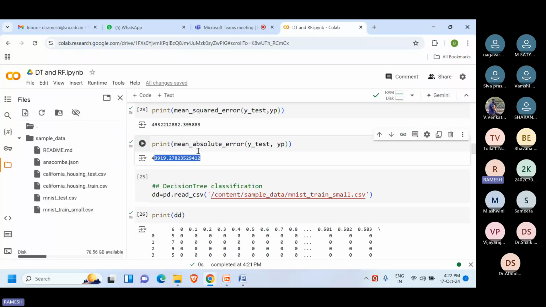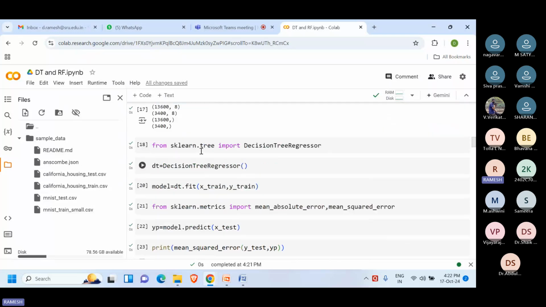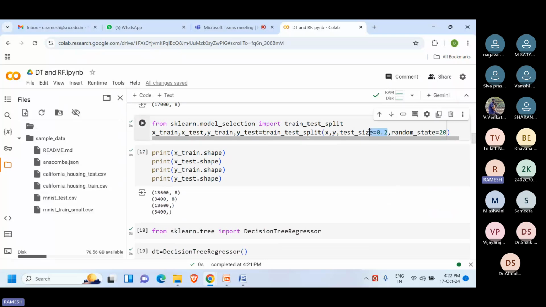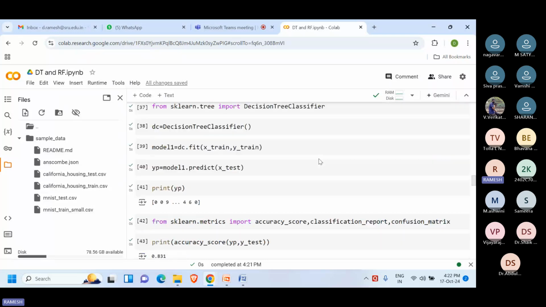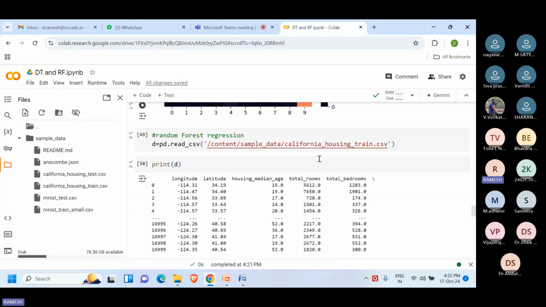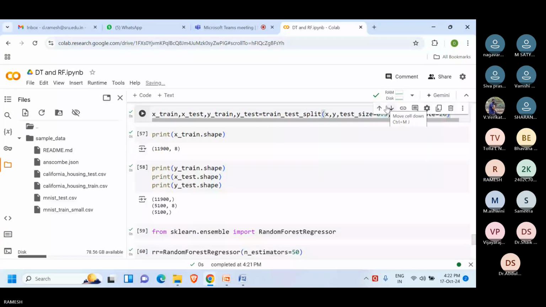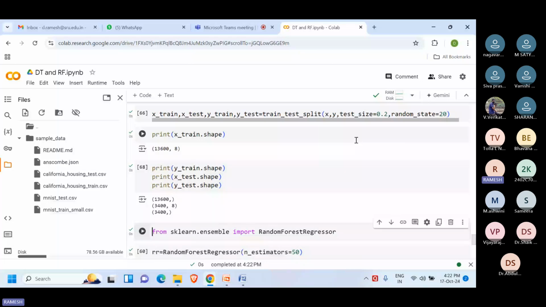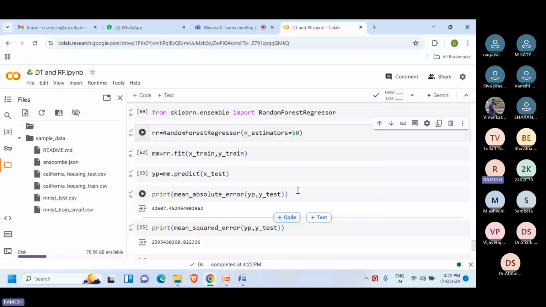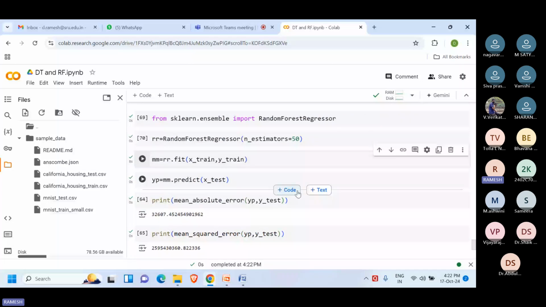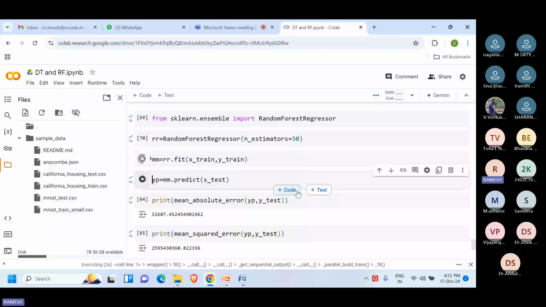Here 43,000 as a mean absolute error, but testing size also influences this. Here testing size is 0.2. We'll take the same testing size 0.2. Now we'll check which model is providing good results. Same number of samples we are taking for training, and same number of samples for testing. Now, which one is providing good results, that we will check.